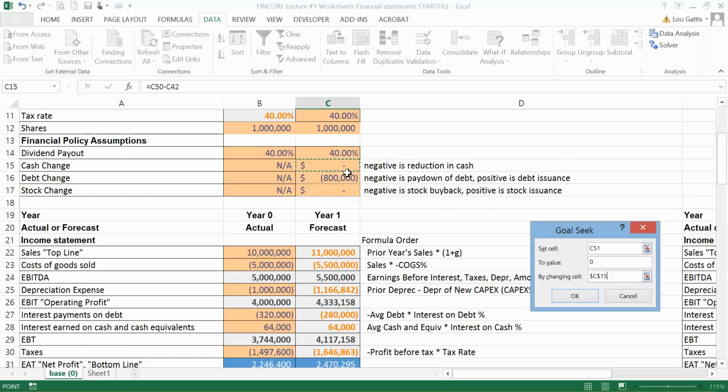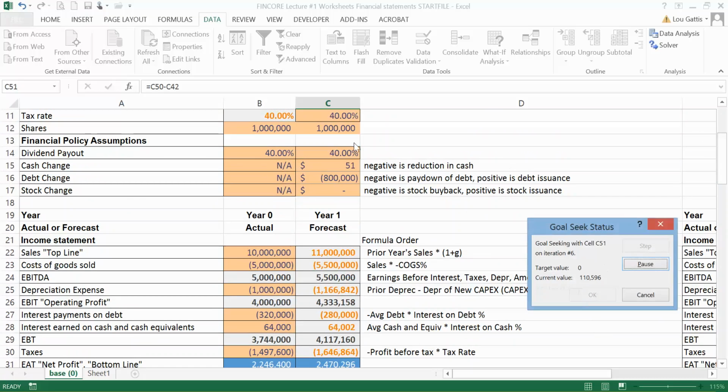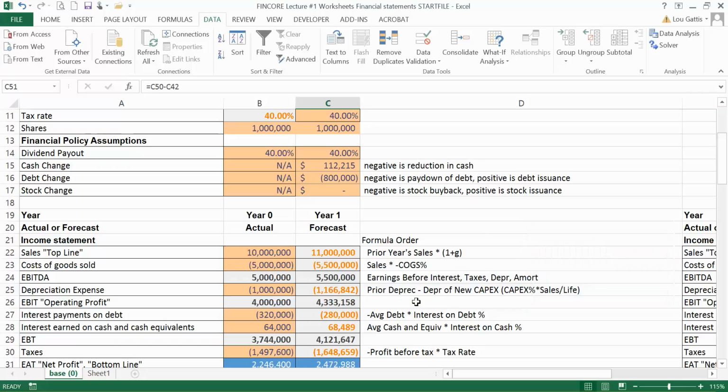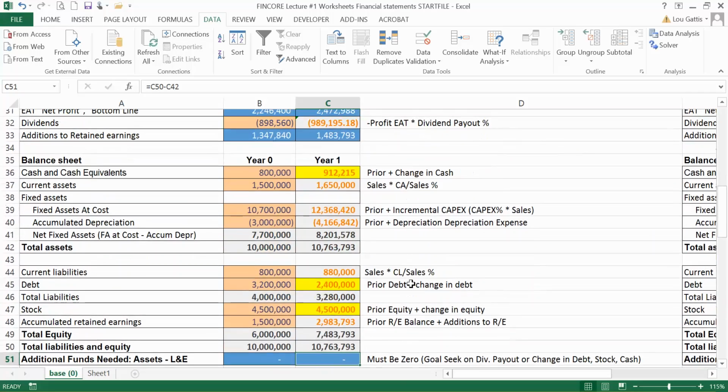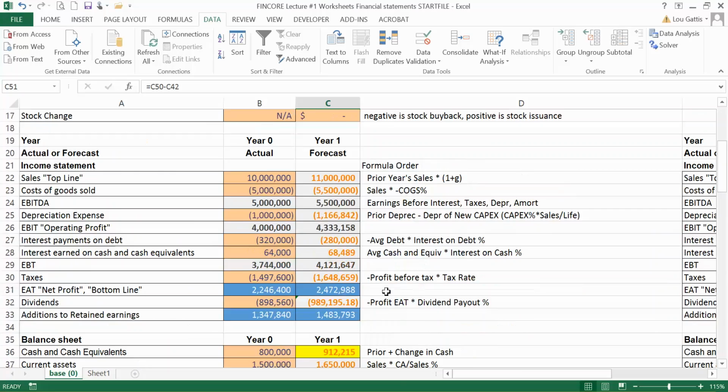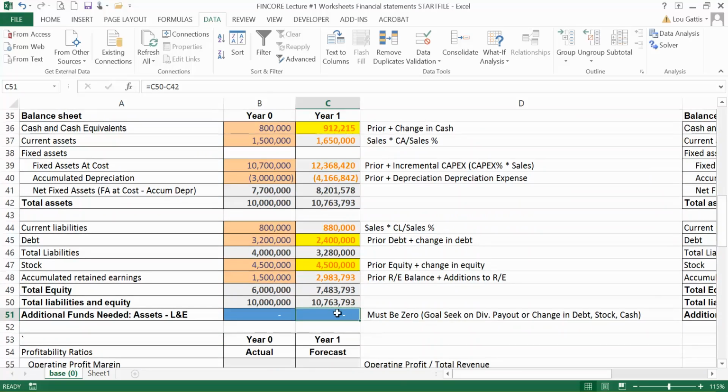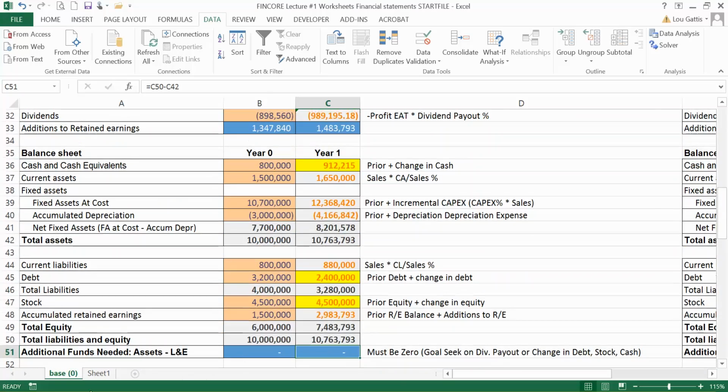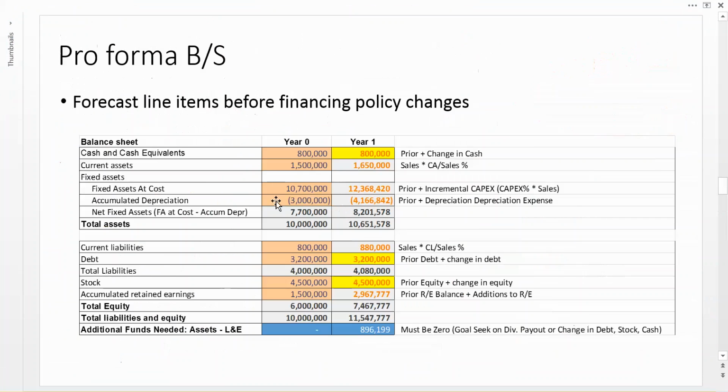And it always has to be a value in here. Right now this is 0 in there. Hit OK. It's going to go through that process that we just went through. And it found that exactly $112,215 is needed to balance the balance sheet. So now this is our balanced balance sheet.